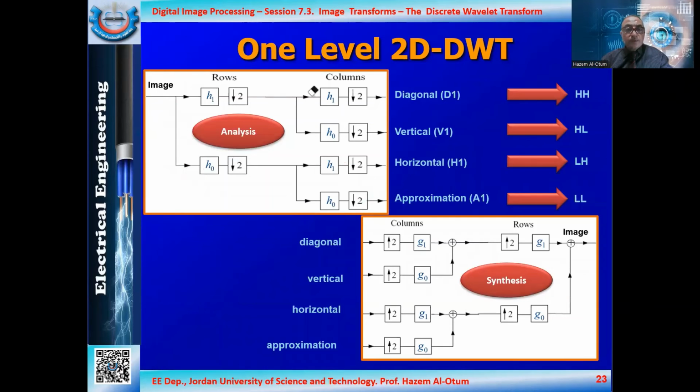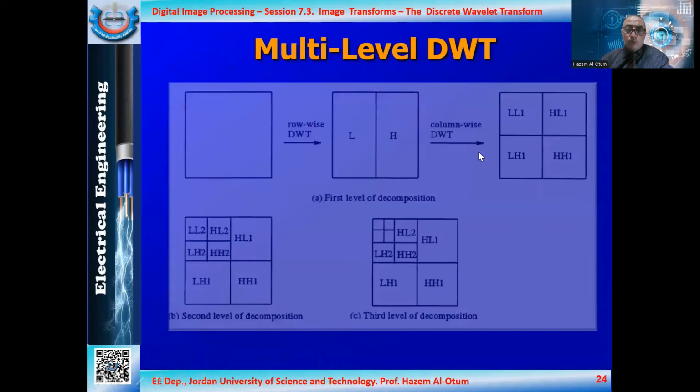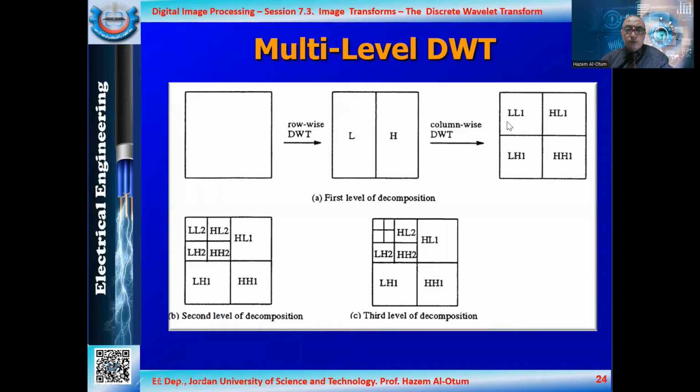One level is one level wavelet. Usually, we can do this in more than one level. We can repeat this into this one level, as we have seen here, in row and column directions. Now we can take this image or this wavelet part and apply wavelet again to the second level.